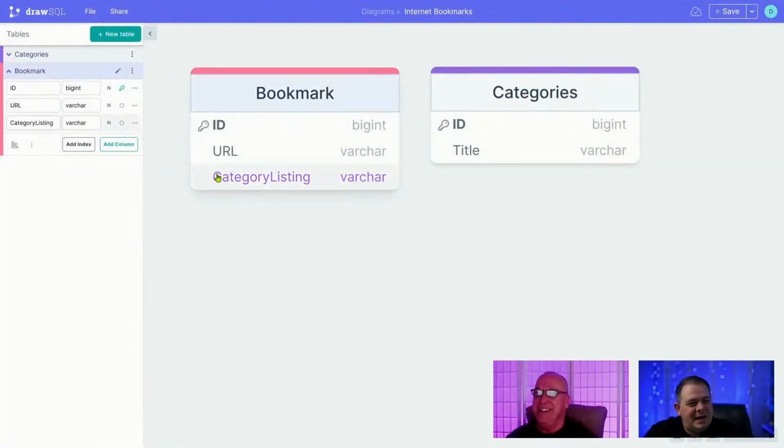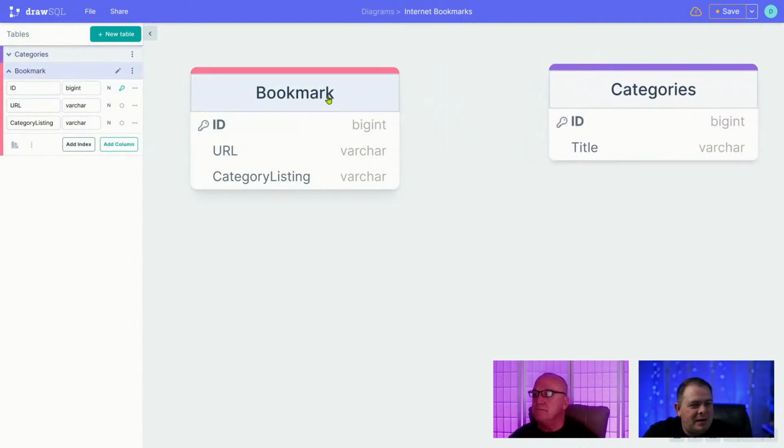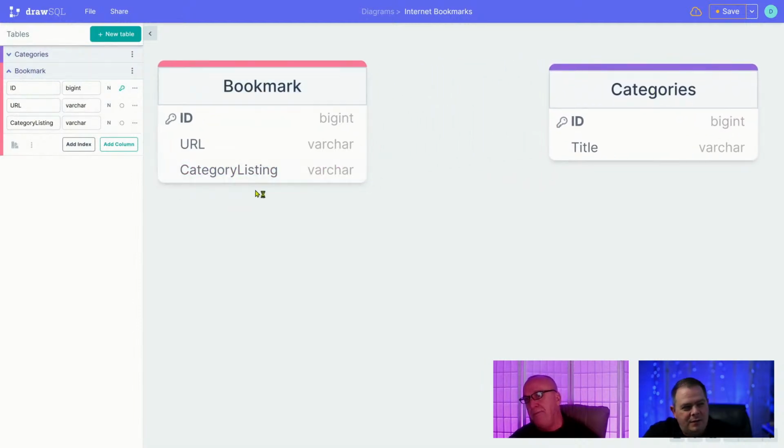All right, so this is exciting. The one thing I did while that little video clip was playing, I changed this to category listing because I want a many-to-many relationship. I'm going to create another table with any many-to-many relationship. Kurt, what do we need to make it a many-to-many relationship?